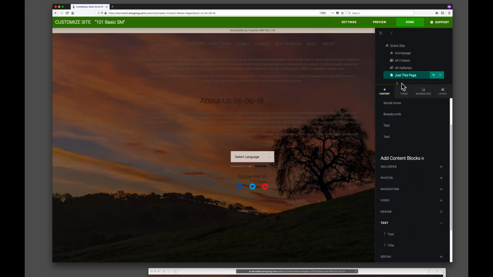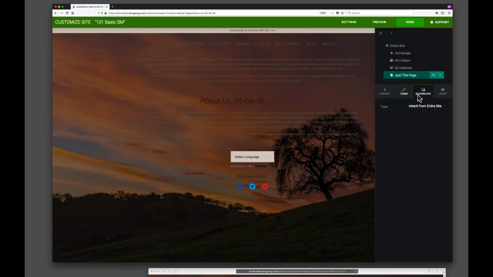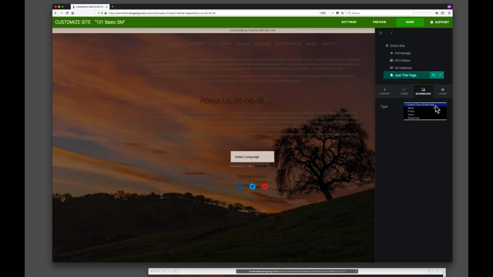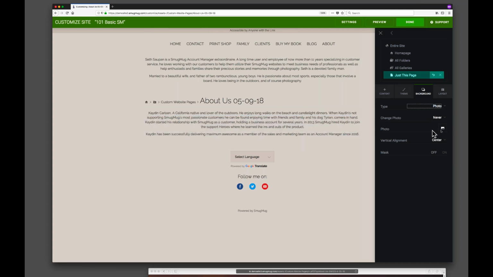So I'll go in here. We're working on just this page. Let's go into the background, and we'll make it, well, actually, I guess I want to go for, let's go to theme. Let's go to beach with back. How do I want to do this? That's inheriting. Oh, yeah, photo. So we'll do photo.